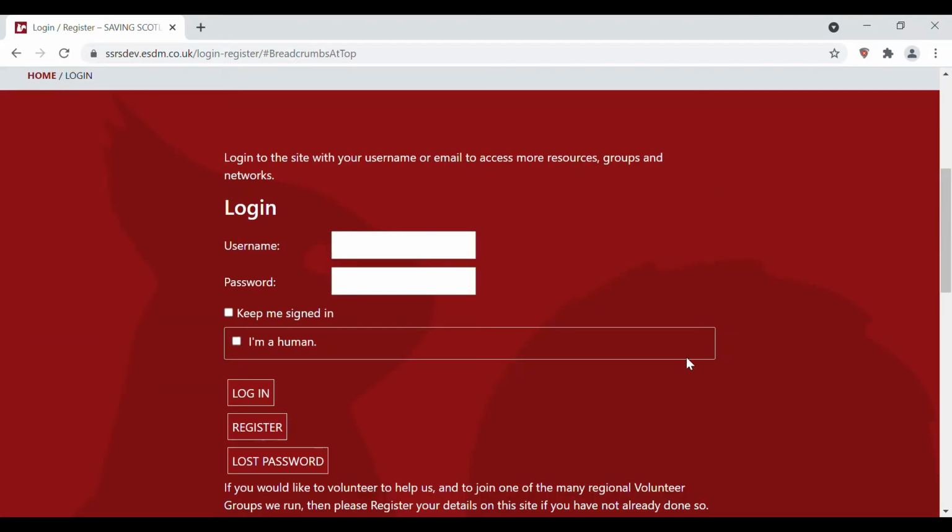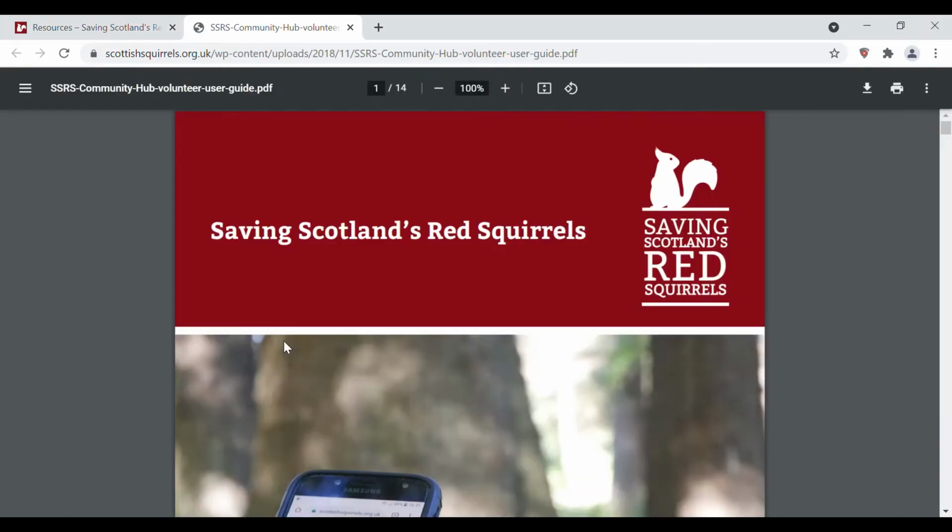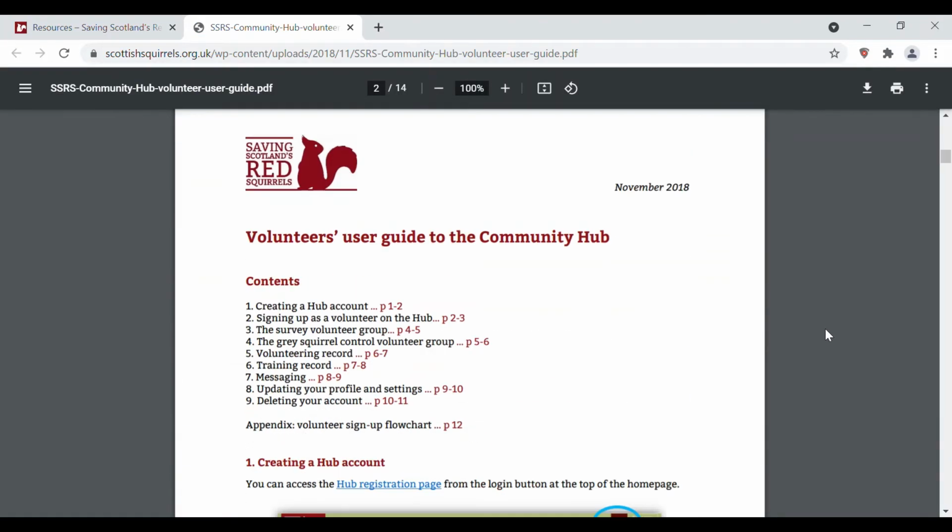Because your role involves access to personal data, you must also sign an ICT user and a confidentiality agreement. Please speak to Saving Scotland's Red Squirrels staff to arrange this. Once you have registered on the Hub, you'll have access to the Saving Scotland's Red Squirrels Community Hub Volunteer User Guide. This will give you more information on setting up and managing your Hub account.